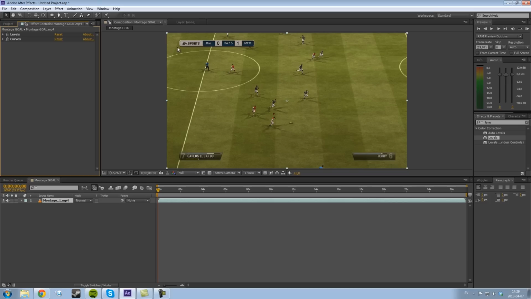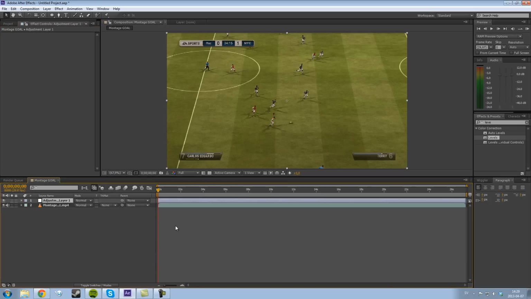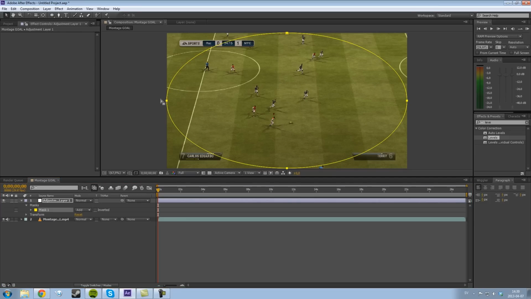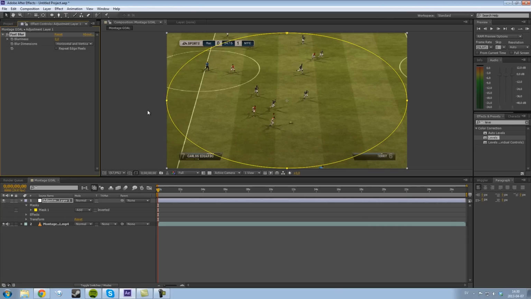Next we want to add some blur to the edges. To do that we have to add a new adjustment layer and click on that and hold down in this ellipse tool, and you have to choose the ellipse tool. It maybe will be in the rectangle tool, so just hold left click and you can choose the ellipse tool. Then you want to double click on this when the adjustment layer is selected, and it will create a mask on the adjustment layer. And now we want to add the blur, so go to Effects, Blur and Sharpen, and hit Fast Blur, and bump this up to your preference.